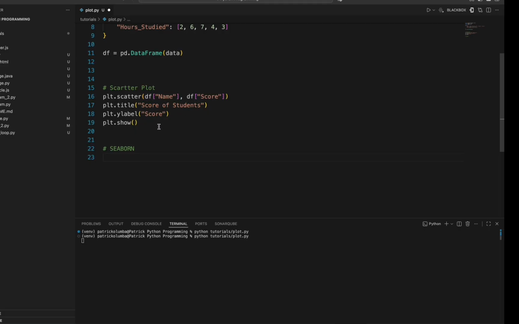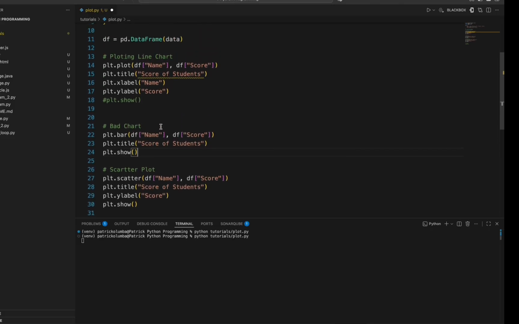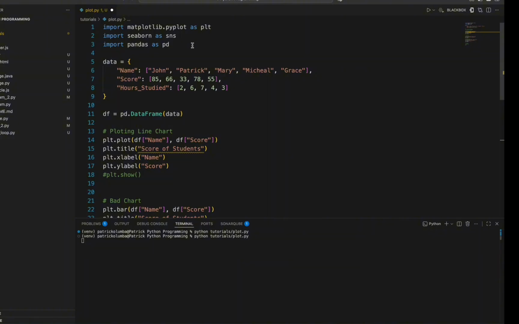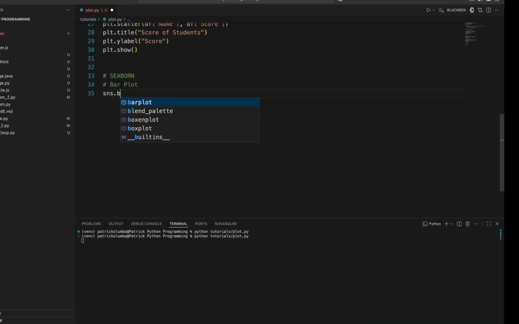Under Seaborn, the very first one we're going to talk about is the bar chart. The bar plot here, we're going to talk about the difference. I'm going to paste this one here just to make sure we have everything in place. The bar plot for Seaborn is almost the same thing, but let's just plot it and see. Remember when we were importing Seaborn, we imported it with an alias, so we've got to use the same thing here. And I would say this, the bar plot.